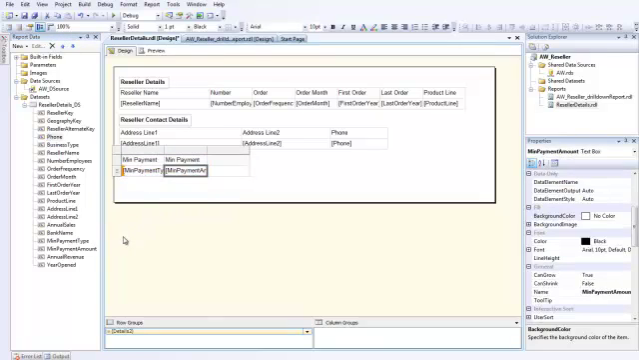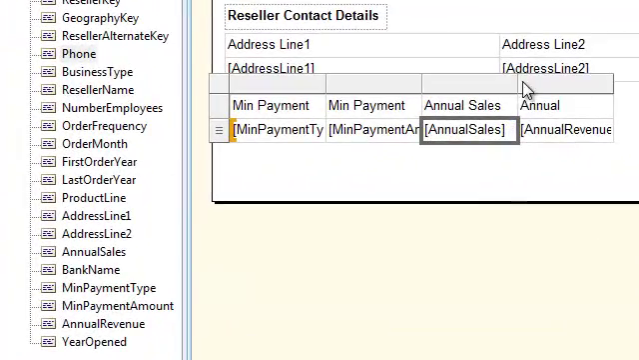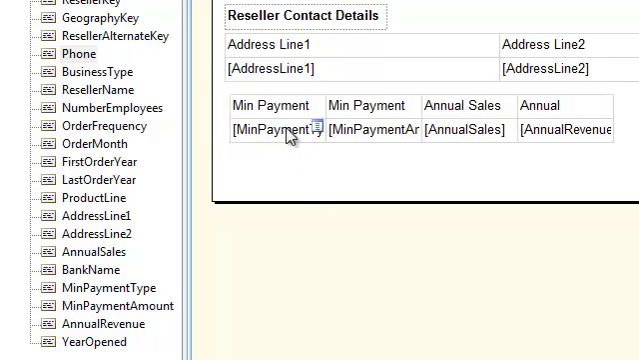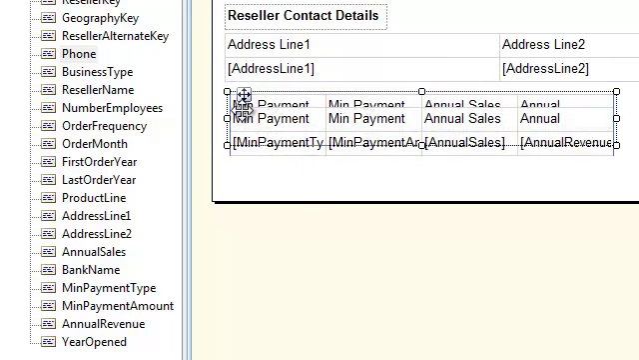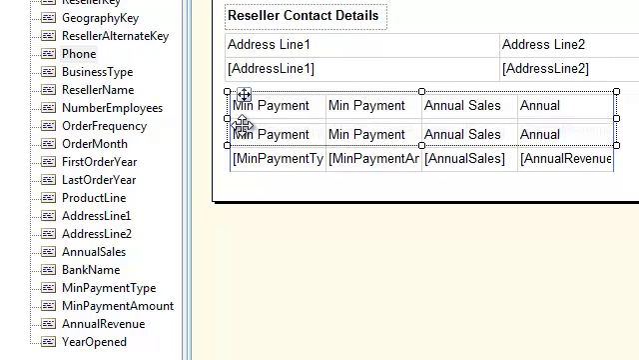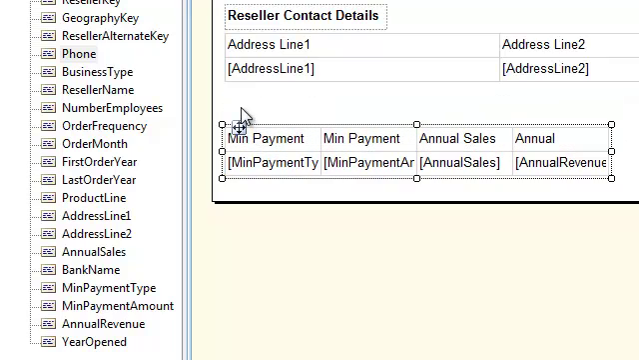Minimum payment amount, payment type, annual revenue, and I'll just add annual sales in the middle. So you can add the fields in the middle as well if you want to. Wherever it goes below, you can just leave it like that, and you'll get that fitted in between the columns. Just move it a little bit down.